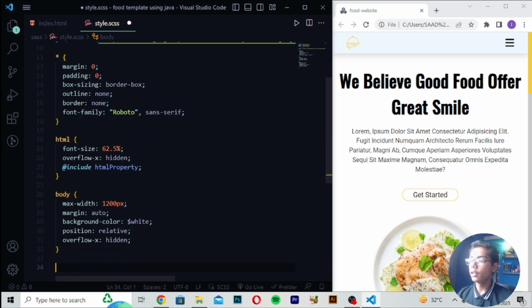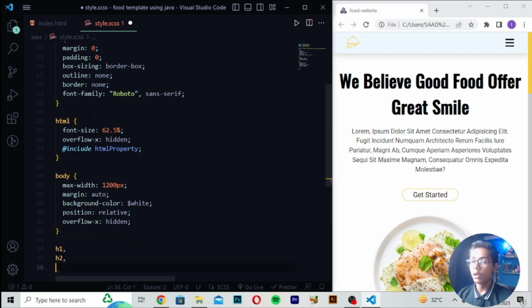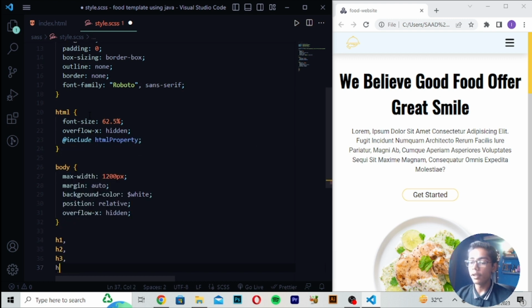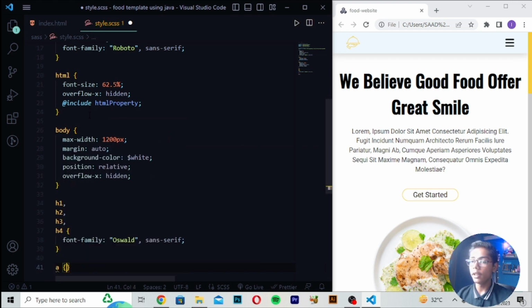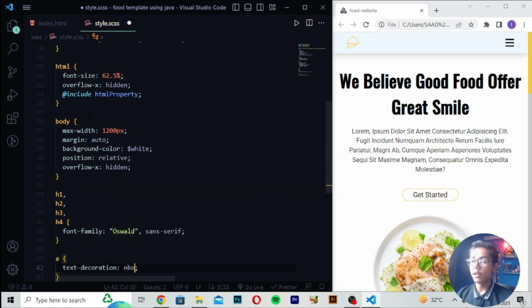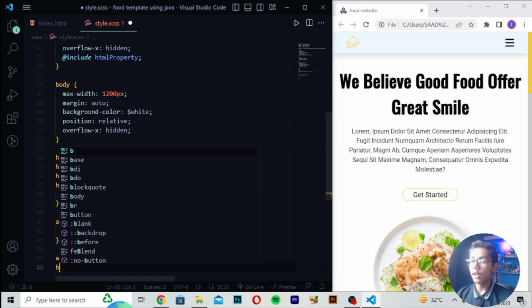Then when you have written this, here you have to write h1, h2. Then you have to do one thing, like here I will be writing h3, and then you have to write h4. Here I will be writing font-family, which should be like Oswald, then write sans-serif. Here you have to write a tag, write text-decoration none. So here I will be writing it. Then write here a tag, button.